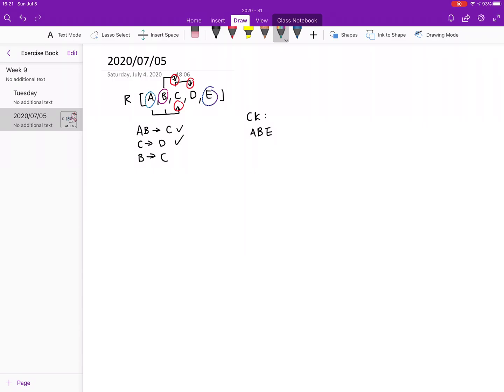Please keep in mind that you can have more than one candidate key, and A, B, and E just happens to be the only candidate key available to this set of functional dependencies and relation R.